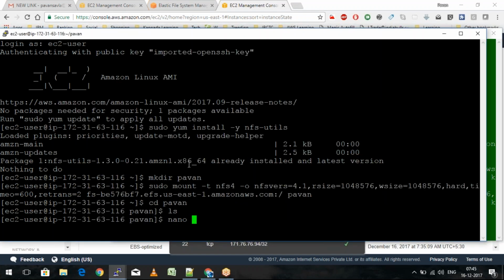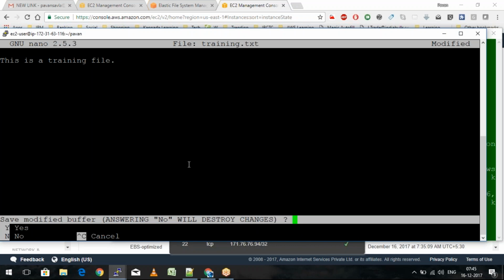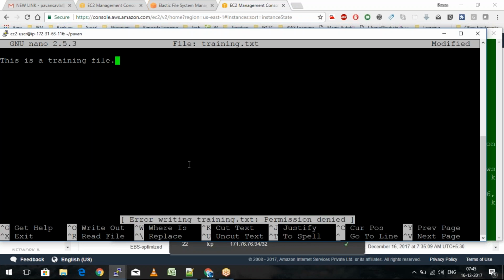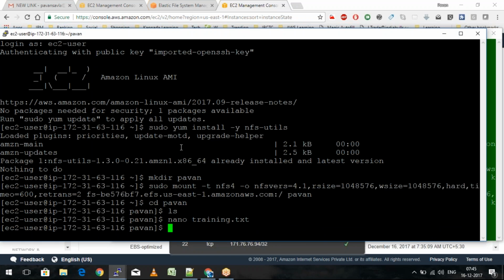Right? Let's go ahead and create some files here. I'll just say training.txt file. This is a training file. So I'll go ahead and save this. Okay, it is not allowing me to save it because we have not elevated our privileges to the root user. So I'll just say Control X and I'll first elevate my privileges and again try to create the file.